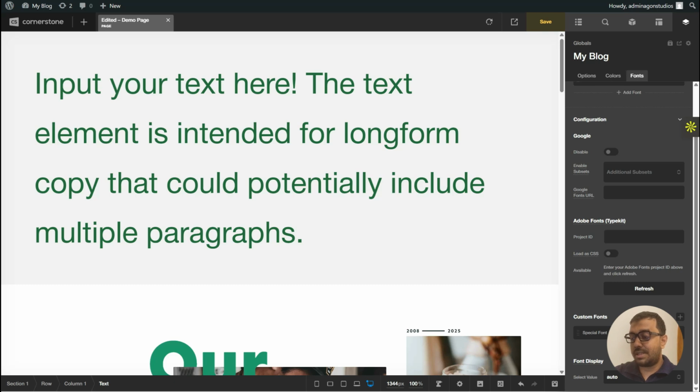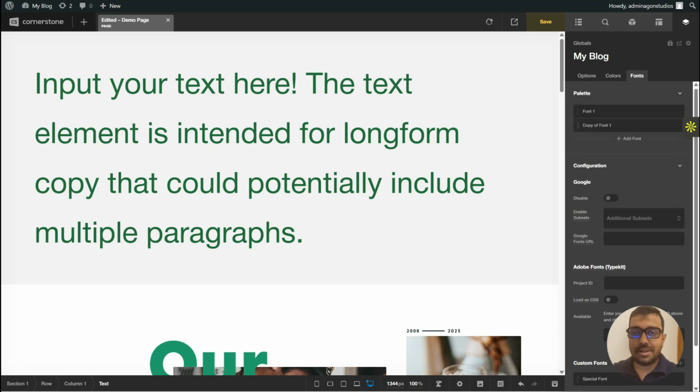It's technical. The options are auto, block, swap, fallback, and optional. So these are the options. Just usually make it auto. That's it. So this was the font process so far.